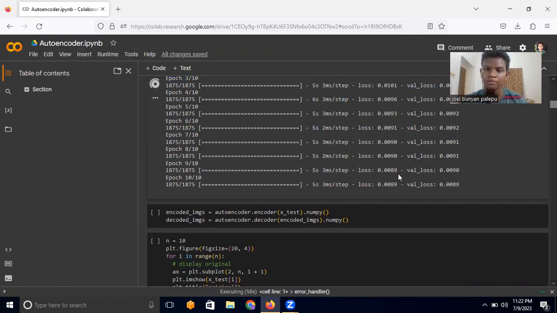Yeah, good. We have attained pretty good accuracy, I could say. Sorry, loss, pretty little loss. So it is going to just save the model and all that.